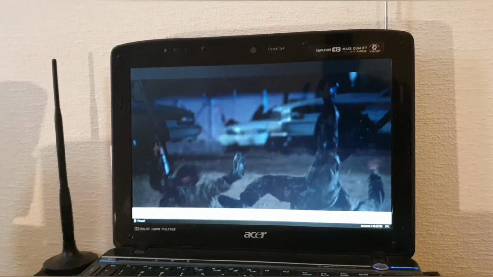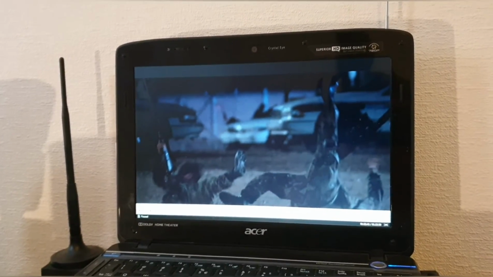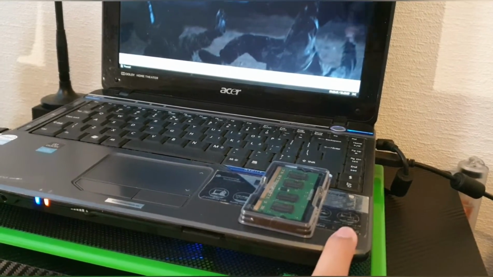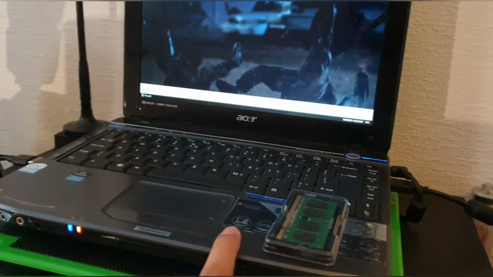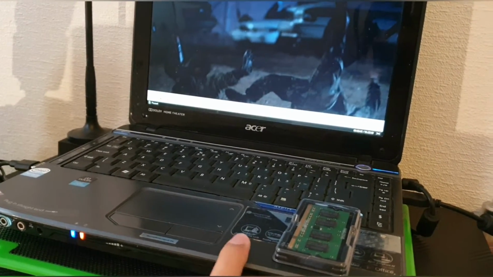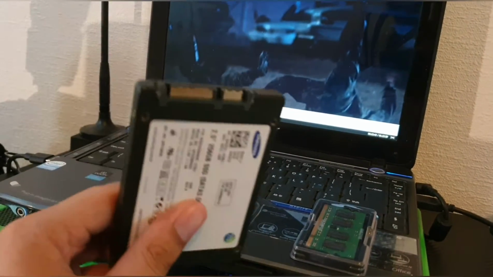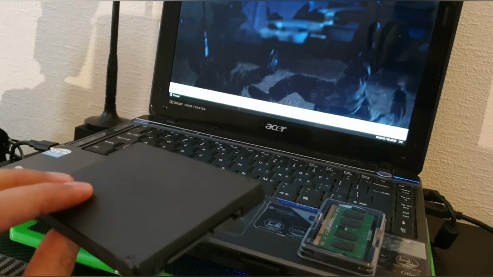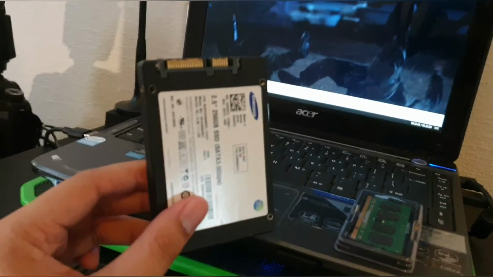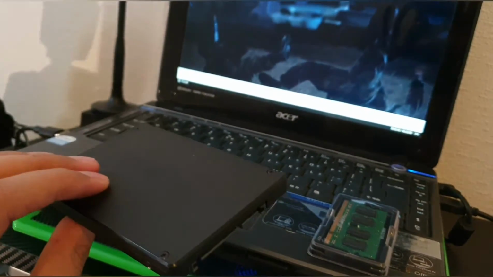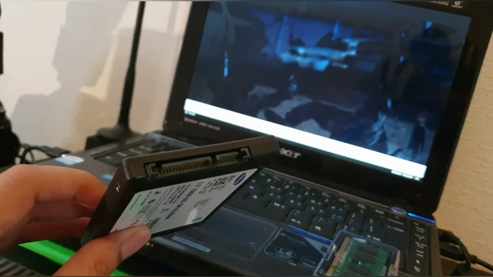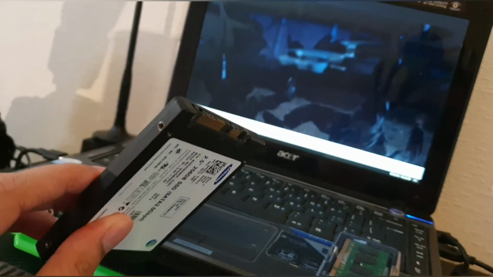And next I'm gonna make a video about the SSD, because they still have an HDD hard disk drive, but I'm gonna change it to a solid state drive. But I'm gonna find someone who knows how to transfer or install Windows on my new solid state drive. So I'm gonna make a video about this next time.